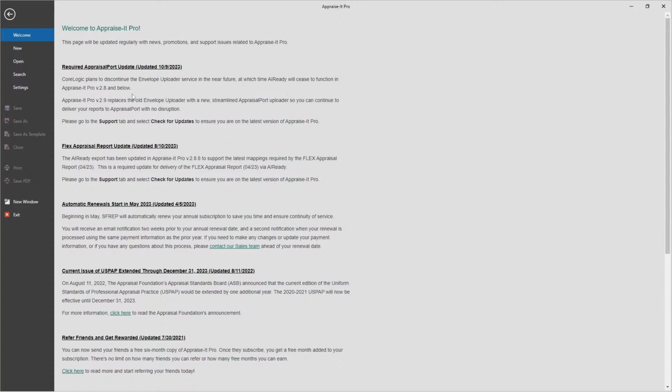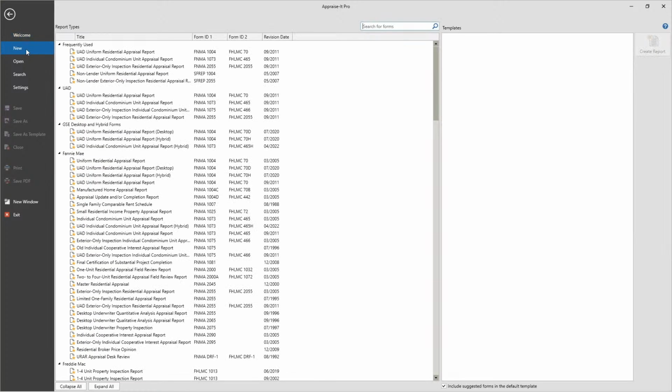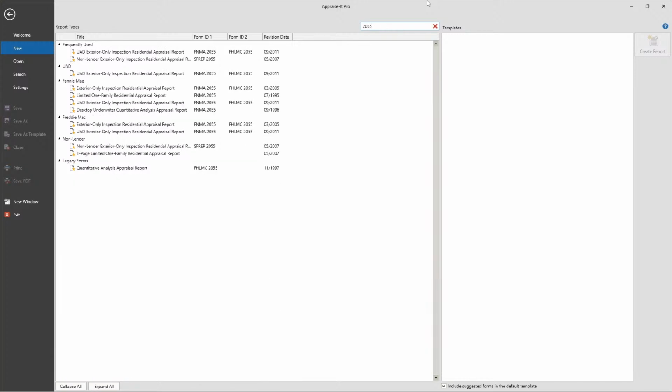Next is going to be the new menu selection, and this is just like File New in Appraise-It Classic. So when you want to start a new file, you'll come into New, and here you'll have a list of all of the different report types, just like you did in Appraise-It Classic. You'll have a frequently used, and then we'll have all of our different categories here. And of course, I can search for something. So if I'm looking for, let's say, a 2055, it will show me all of the 2055s that are available.